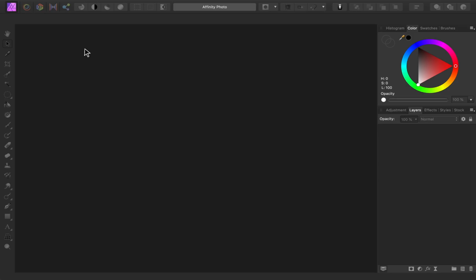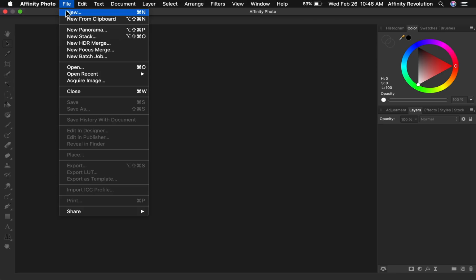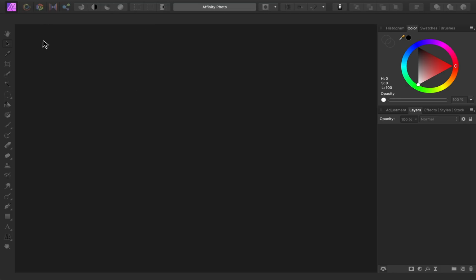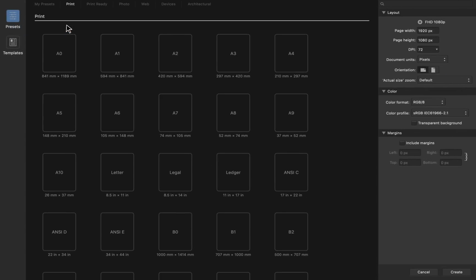To open the new document window, you can go to File, New, or you can press the shortcut key, Command or Control N. It looks like there is a lot going on when you open this window, but don't worry, I'll break it down nice and simple for you.